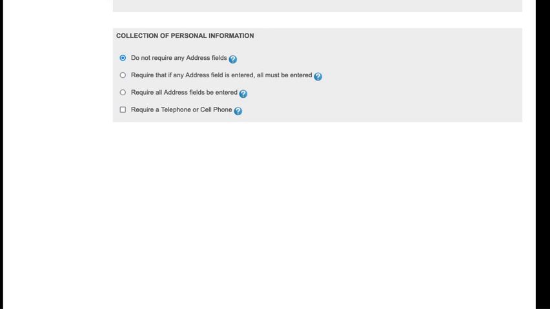However, you may require information. So you can set it to be as stringent as require all address fields to be entered, or require that if any address fields are entered, that they all must be entered. So if you just say require all, then that's going to be the strictest level of having them join the website. And then you also have the ability to toggle on and off whether or not you are going to require a telephone or a cell phone number.